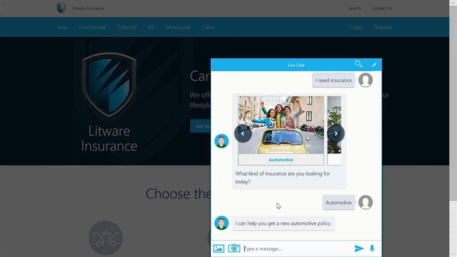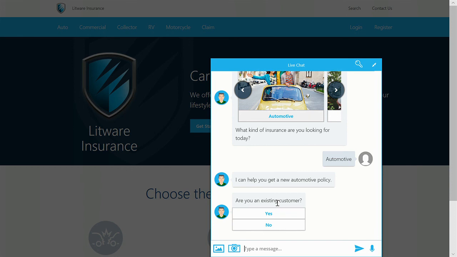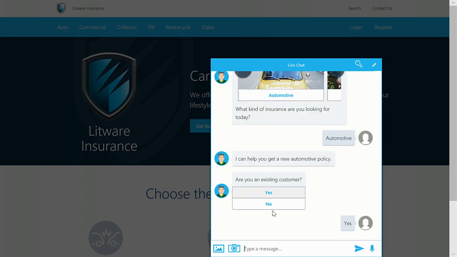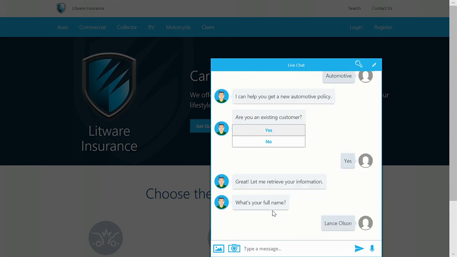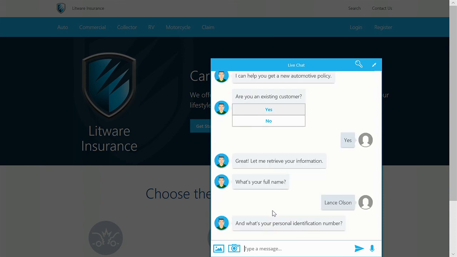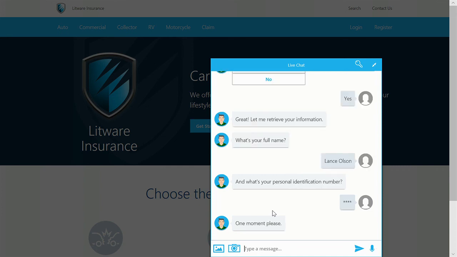As I select that category, the bot says, OK, I can help you with the policy. But I've been anonymous at this point, so we need to provide some form of authentication before it's going to start giving me some pricing information. I am an existing customer, and I'm going to fill in my name. I'm playing the role of Lance Olson at this moment, and then it's going to ask me for a personal identification number.